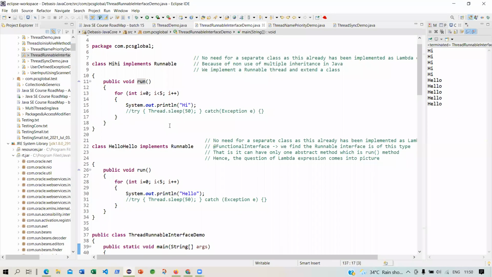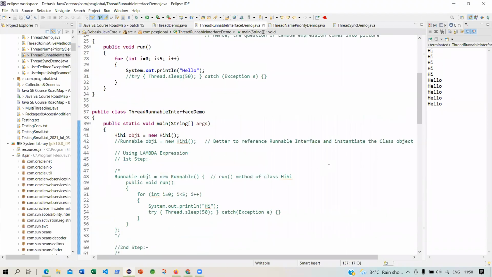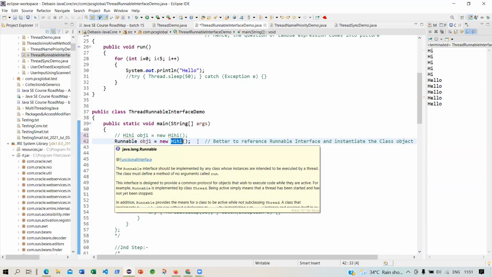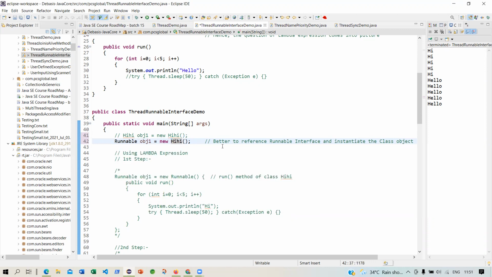So what I'm doing, I am just not doing anything with this. First of all, I am saying a Runnable, this interface. We have learned that I can create an object with a reference to an interface, but actually with a class which is implementing Runnable, I can have a reference of Runnable. I can create an object like this. Better to reference the Runnable interface and instantiate the class object.